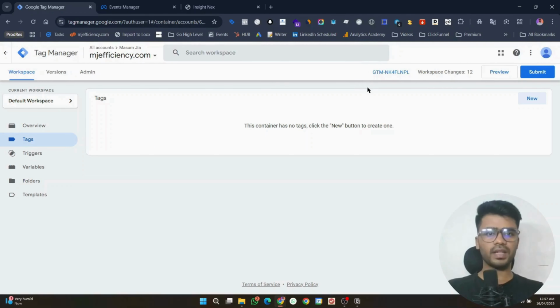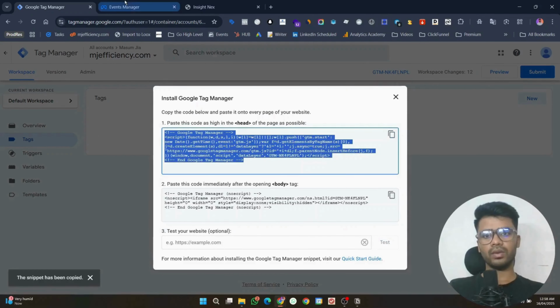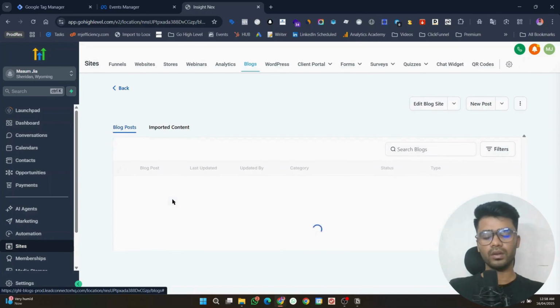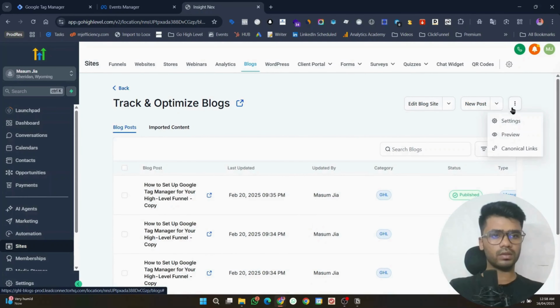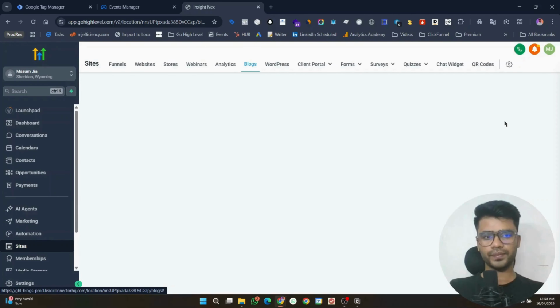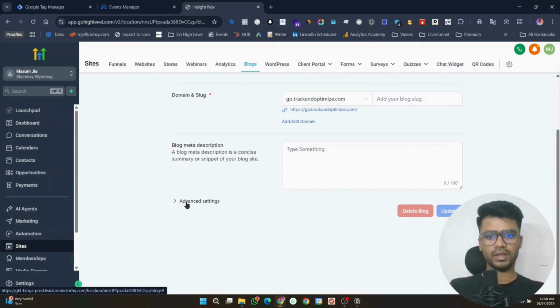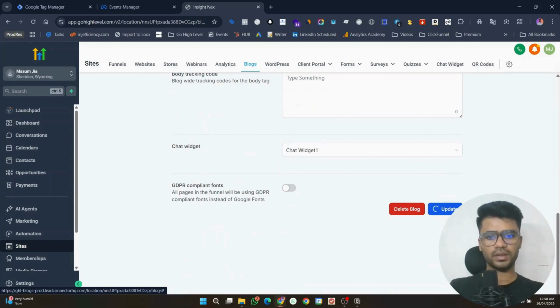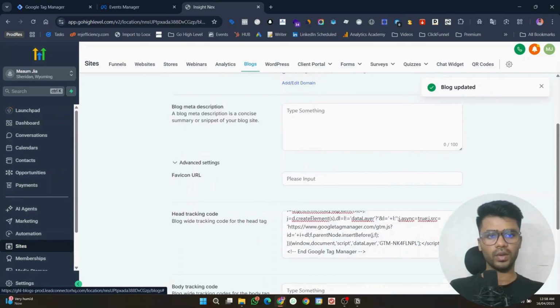In my GTM, I created the account. So then you just come here, create the account, and create the container with web type. Type will be web. Click on the code and get the code. Go to your blogs, whatever blog you have right now. I have a blog here. You can go to settings, header tracking, just paste it and update. Also, you can just turn it on.